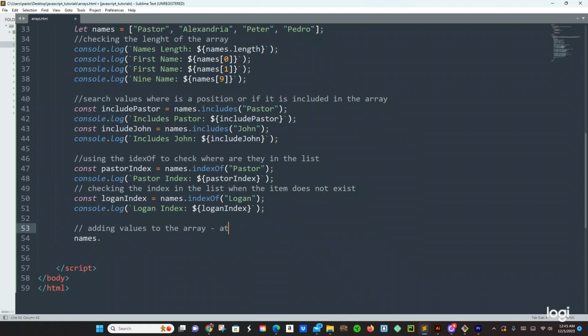It's going to be at the end, right? We're going to start like that at the end. So we're going to use the push method, push, and then we're going to add, oh man, what name do we add right here? Let's just add Jennifer. Adding Jennifer.